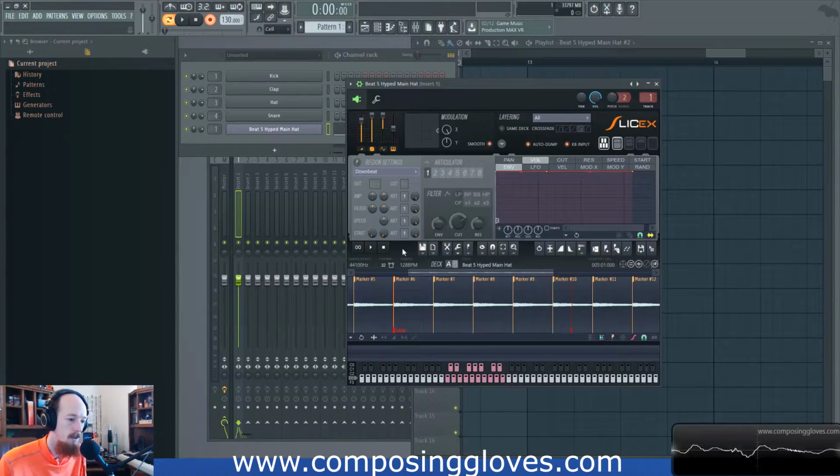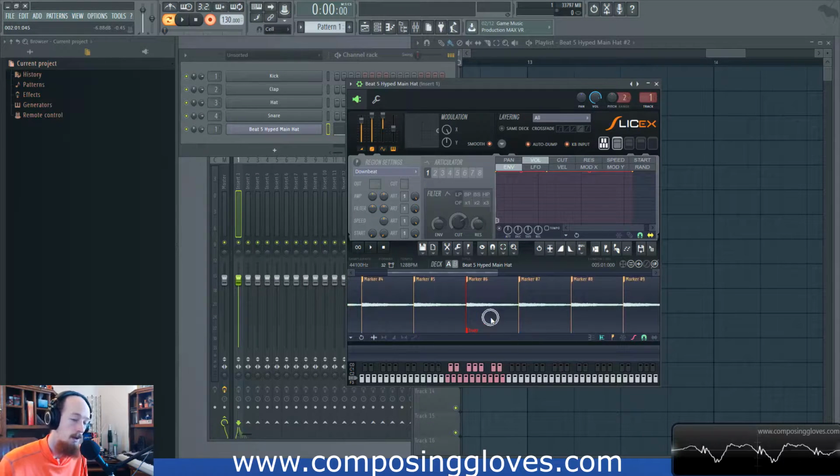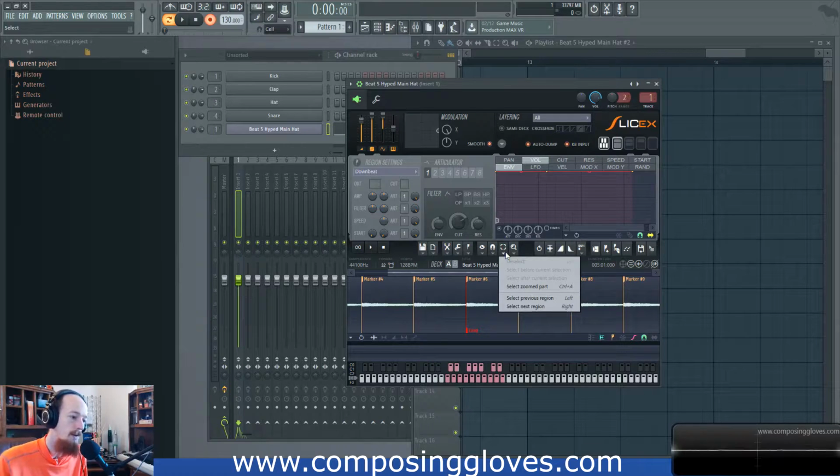Let's move over into some additional settings. So we have our view. We have our snap setting, and one that may be important to you is snap to zero crossing. This will allow you to ideally find a point where clicking should be much less of a problem. And if you combine it with declicking, it'll definitely not be a problem anymore. So that could be a useful thing to you. Zero crossing is just where the sample crosses zero on amplitude. That's a good point to put a sample chop.